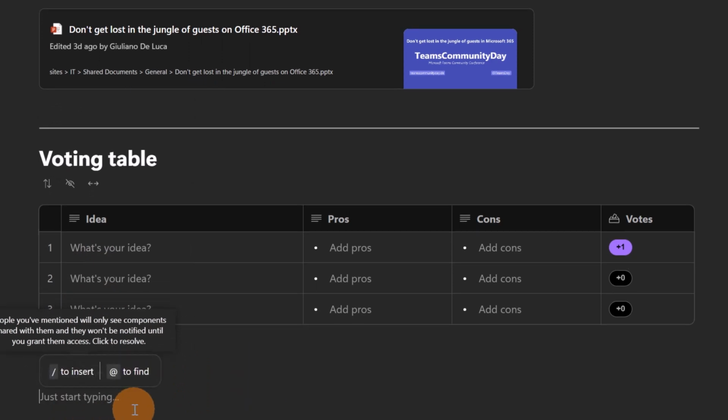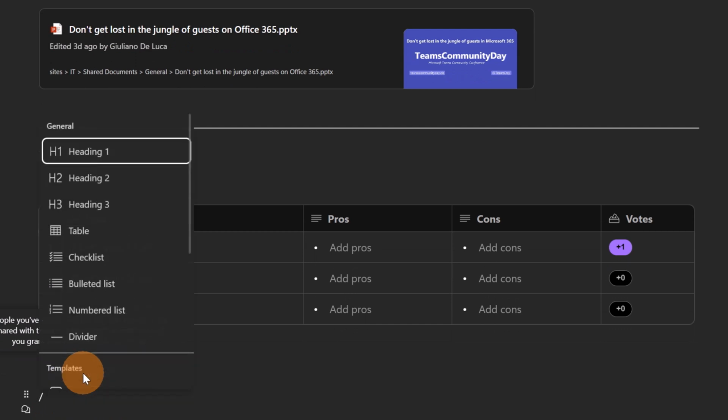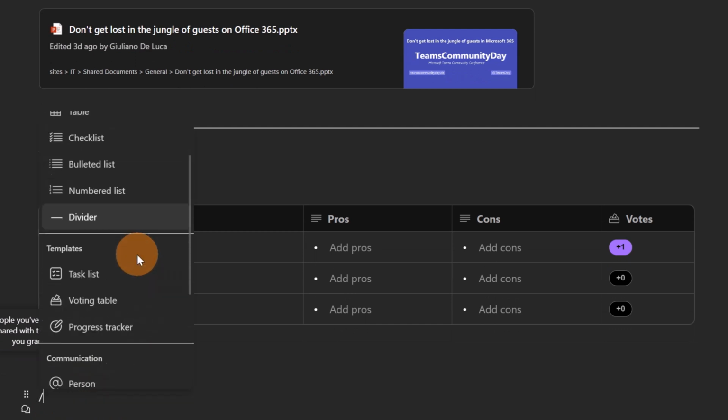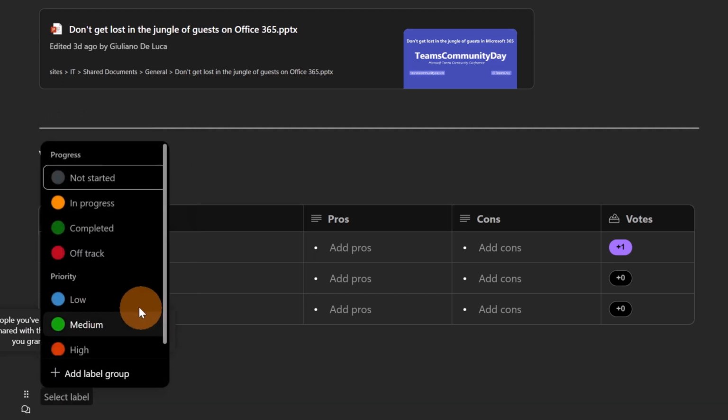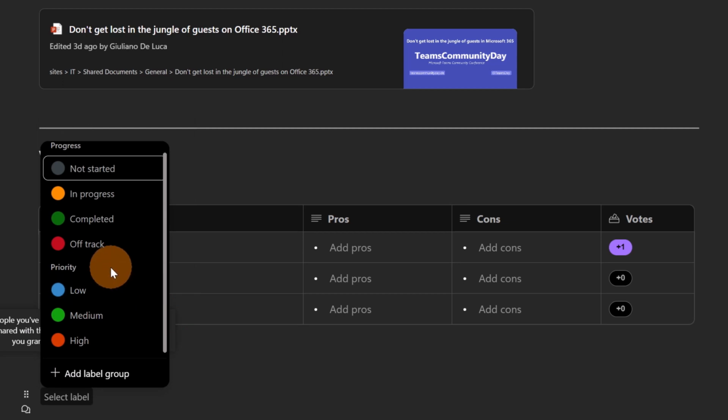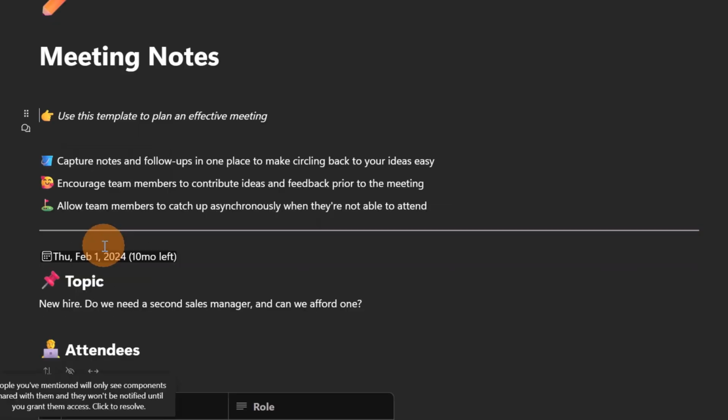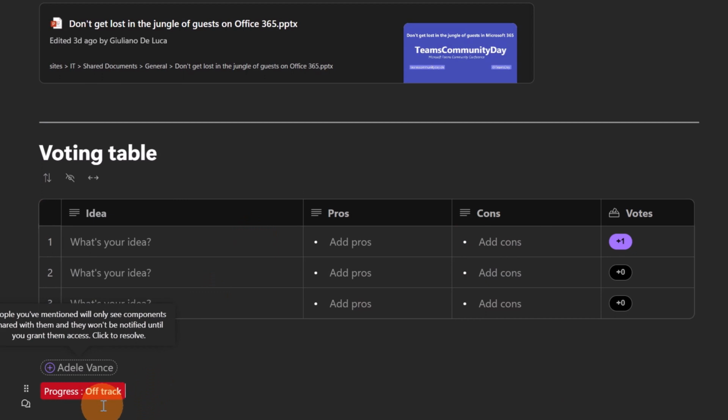Let me go down. So here I can click again using my mouse or my keyboard, and I can add another component. I can add an image. I can add a specific date. I can add a label. So here there is off track, in progress, completed. I have already some label in. Let me type on off tracks. I added now this label down below, and now I can just type something.